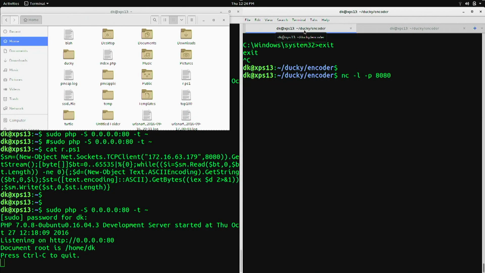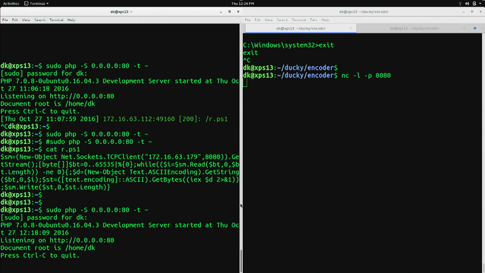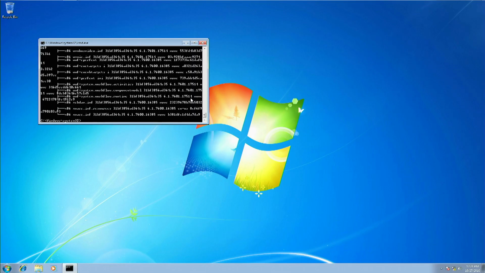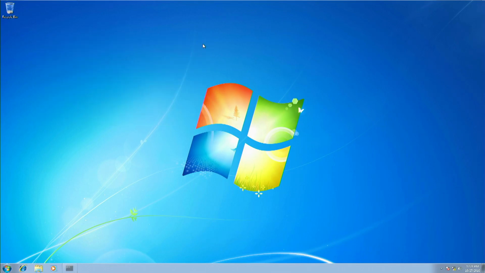Okay, so on my hacker box, on the left, you can see I've got my PHP -S, and it is hosting that web server right there. And then over here, I'm listening with Netcat on port 8080, fantastic. So that's all good. Now let's switch back over to this Windows box, and I'm just going to close this. And I'm going to plug in the Ducky now, and this is going to be real quick, so let's just watch that.